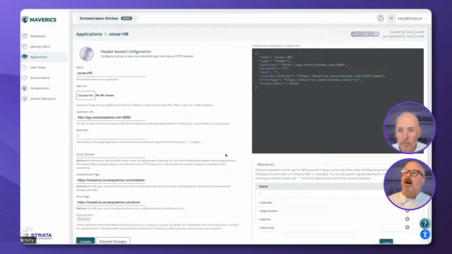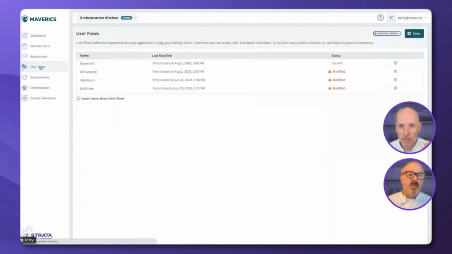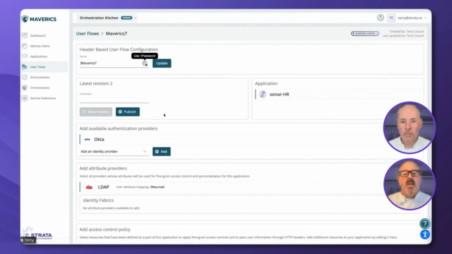So let's show how that all goes together. We have the fabric elements defined. Yes. We have an application defined. Yes. Now, the last step is create the user journey or the user flow. So the application that I'm picking on is called Maverick 7. So here, this is where we determine how we stitch together all these pieces and parts.